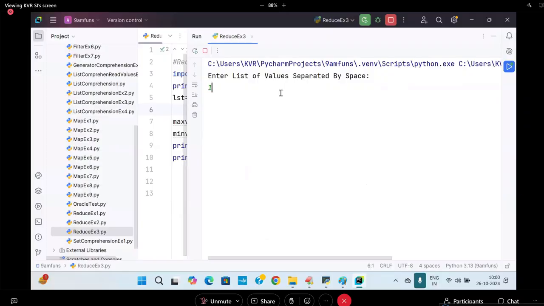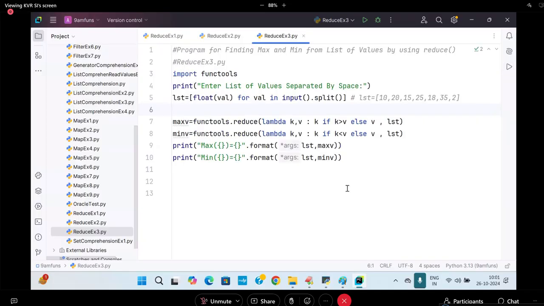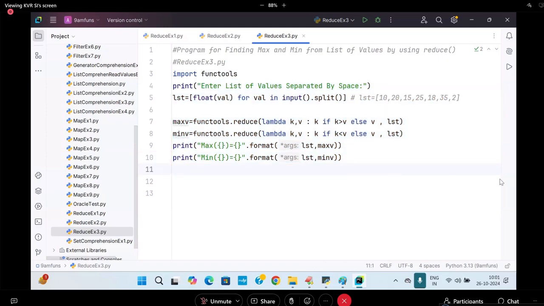So 10, 34, 5, 6, minus 9, and 23, and 56, 0, minus 1, minus 6, minus 5. So max is called 56, min is called what? Minus 9. Is that difficult? Easy, not difficult. This is called finding the max and min. Online students, did you understand this example?